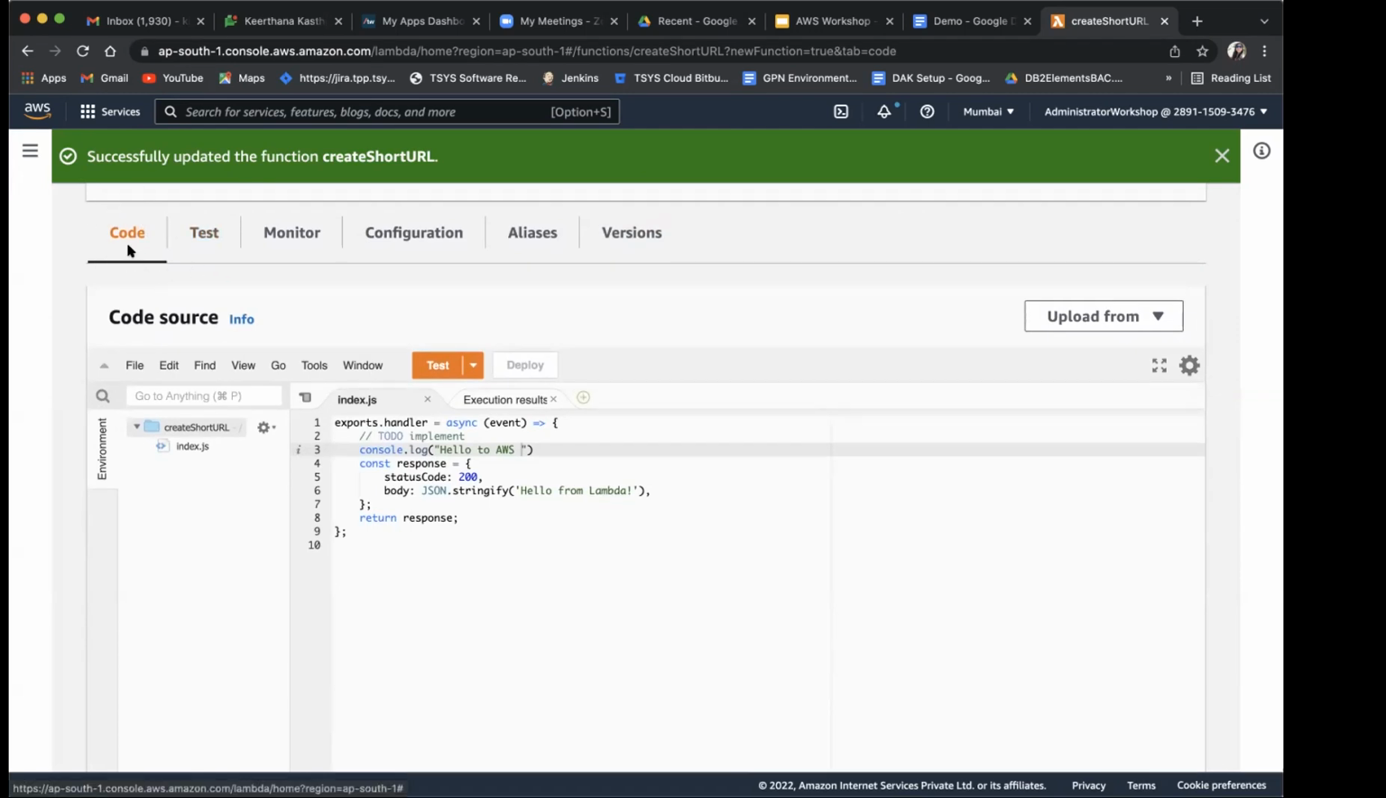Okay. On the code section, there's an index.js file. So we will add a log over there in order to know whether our function was executed or not. Just add console.log and whatever you want to put. I have added "hello to AWS" over here. You can put whatever you want.